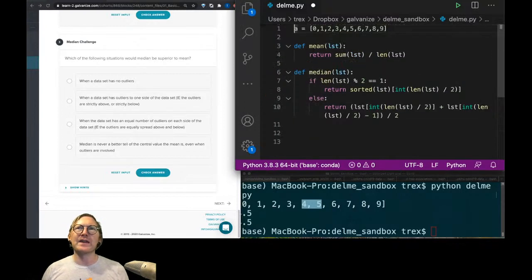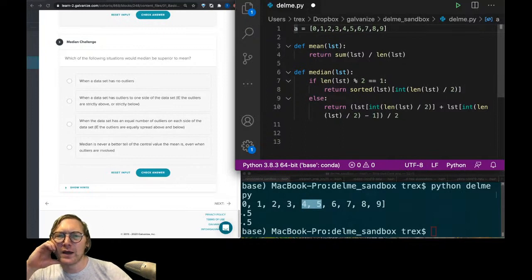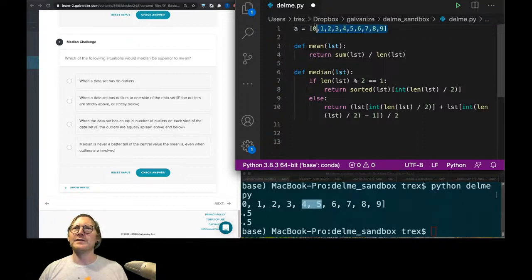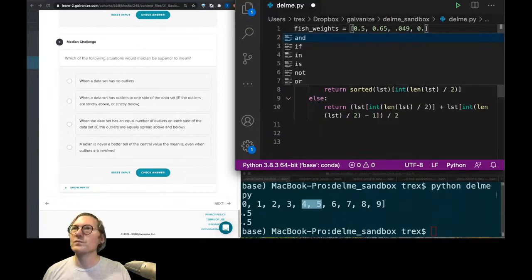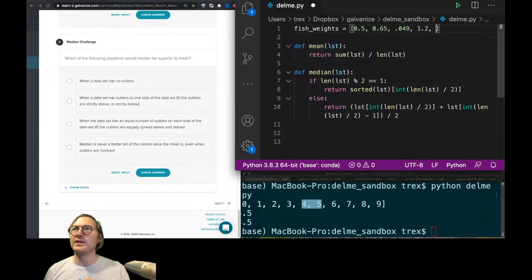Actually, let me just give you some data where we're going to consider the mean versus the median. Let's say we have the weight of fish in a pond, and we've got fish weights. I grew up in the country fishing, and there are some very light fish and some heavier fish. Panfish in general are pretty light, so maybe we catch a bunch of panfish: one that's 0.5 pounds, one that's 0.65 pounds, one that's 0.49 pounds, and one that's, let's say, 1.2 pounds, a relatively big one.